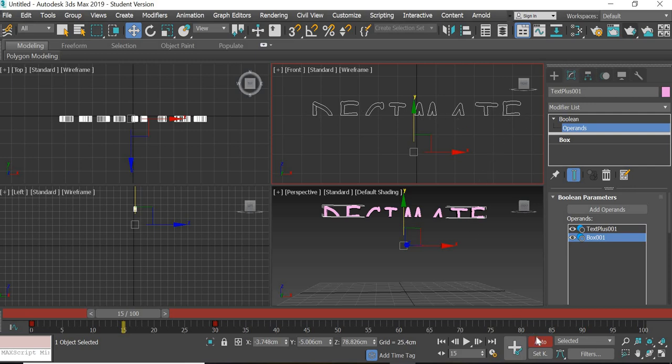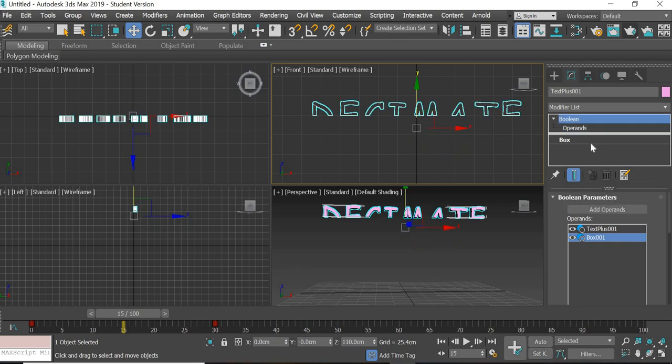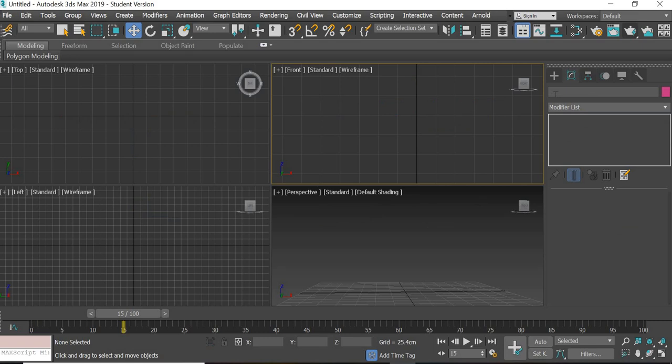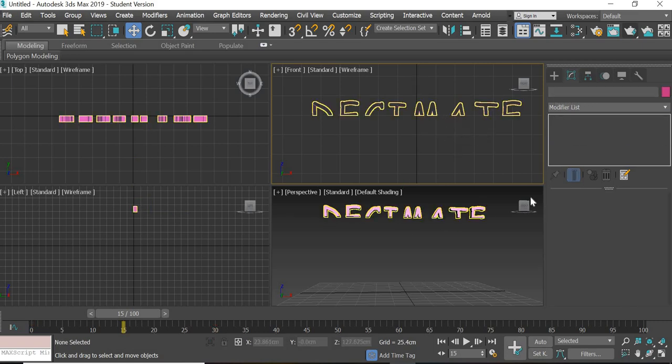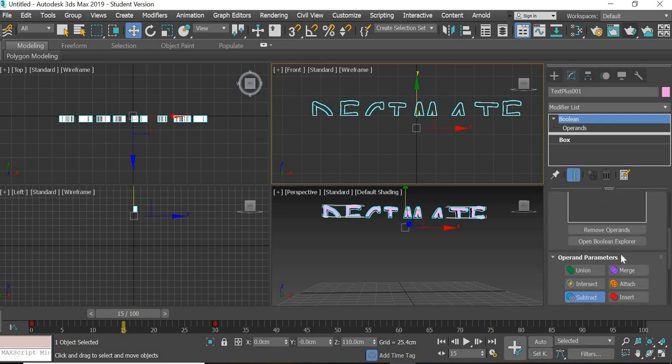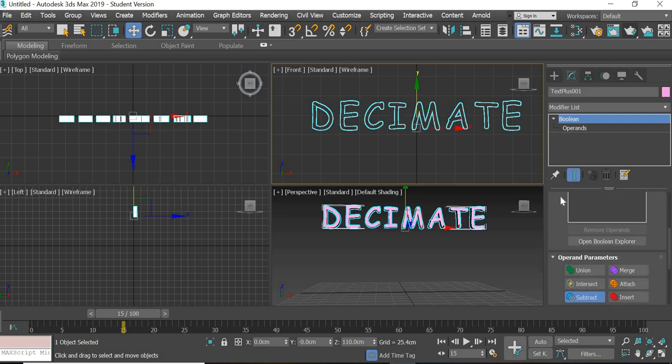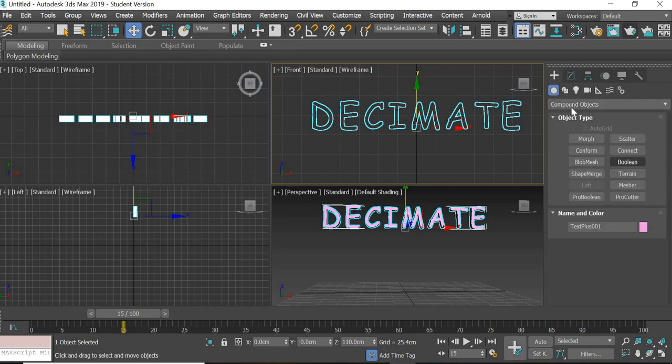Okay, so you can see that the text is disappearing, but there is an even line for the text, so I want an uneven line. So what I will do is remove the operand. Alright, so we'll create the box again.